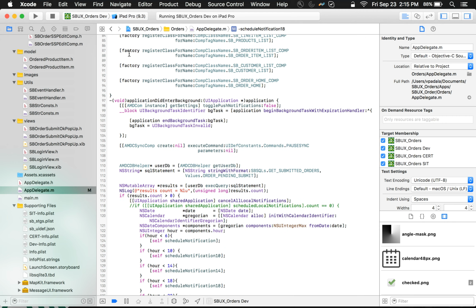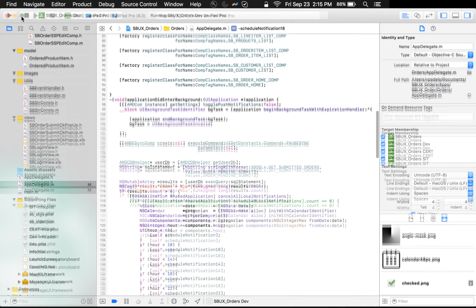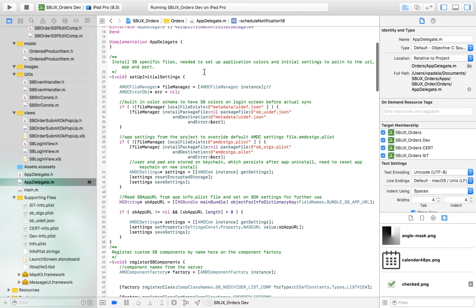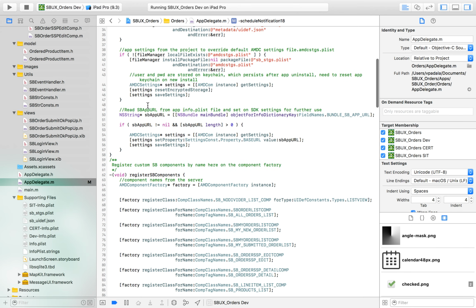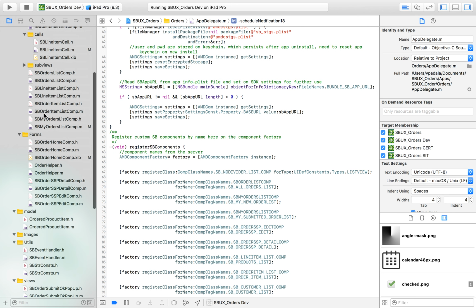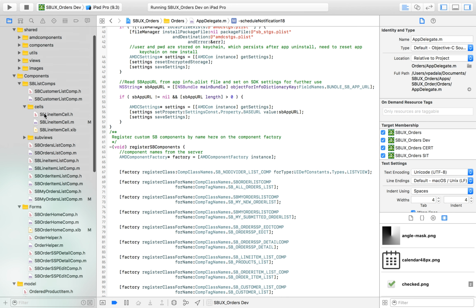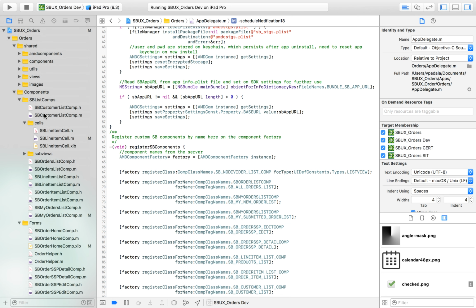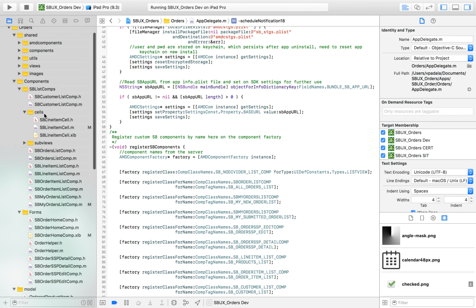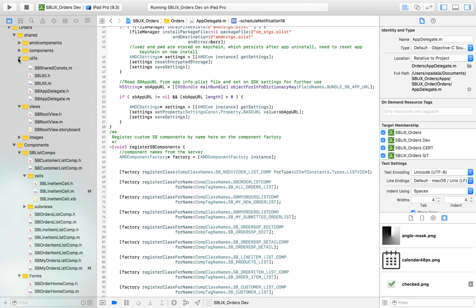So let me just full screen this. If you see here, the first thing we need to make sure is that our application is registered for the remote notifications. Since for our app delegate class, the parent class is the SB app delegate. So let's find it first.